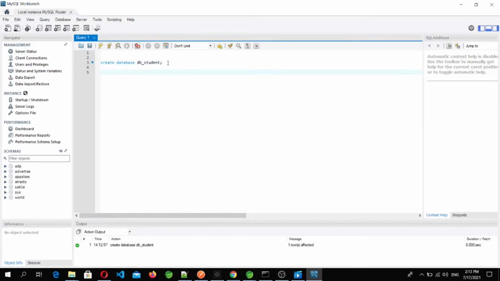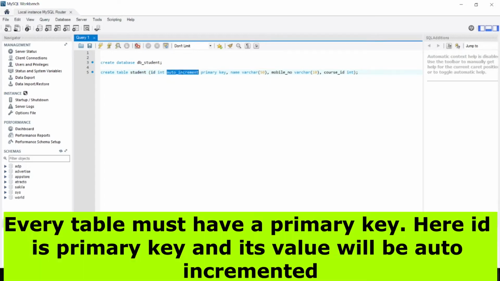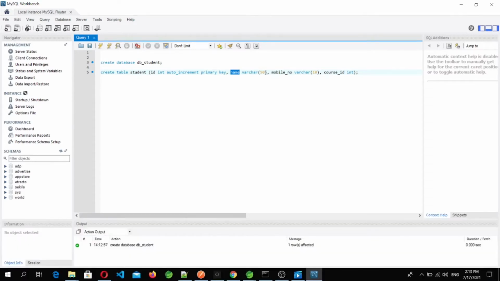Now I will create one table, student, in this database. I'll copy and paste. So here you see I created one id. This is auto incremented and it will be the primary key. Then the second column is name, the third column is mobile number, and as the fourth column, I added one more column, which is course id. This id will be the primary key for the course microservice, which we will create in the next video. I'm only creating it here now so that we can use it later.